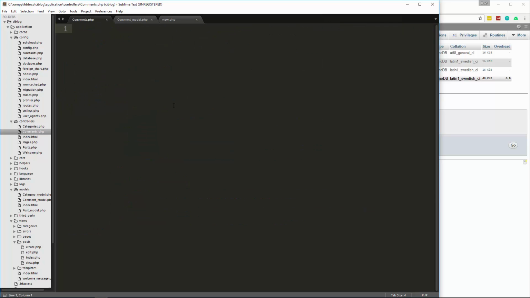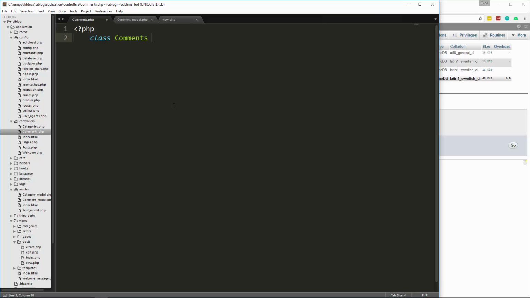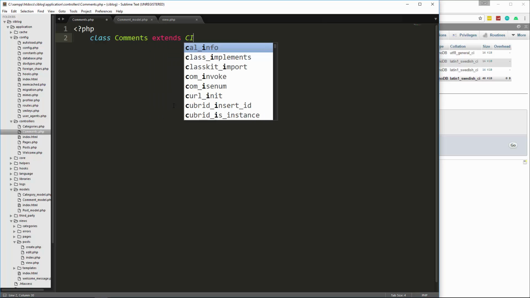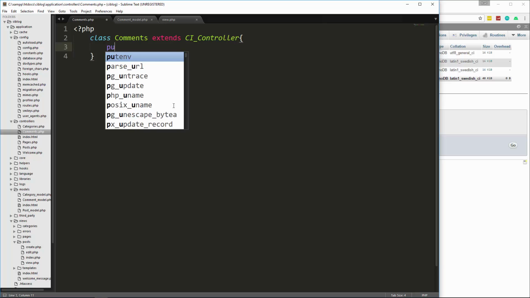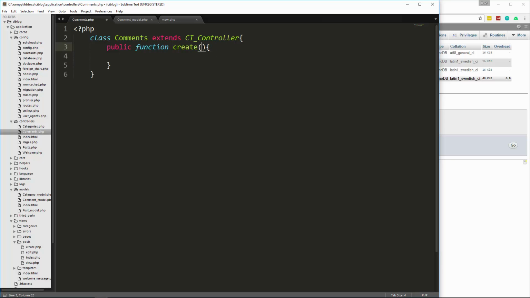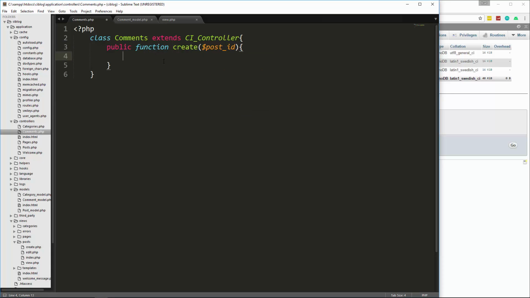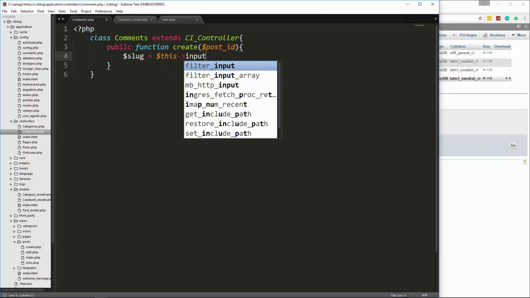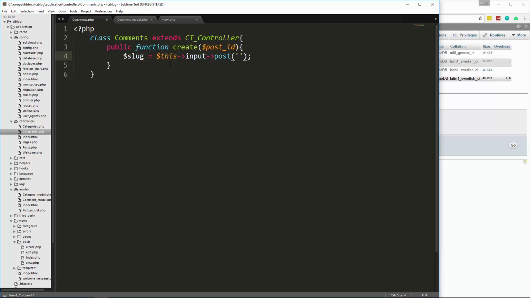So this is the controller, and we're going to say PHP class comments, and that's going to extend CI underscore controller. Okay, and then we're going to put our create function, so public function create, and remember that's going to take a post ID. Alright, so what I want to do is get the slug, and remember we sent that as a hidden field, and I'm just going to put that in its own variable. So we can get all the fields that we submit using this input, and then we want post and slug.